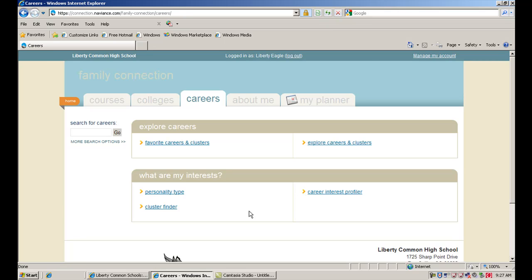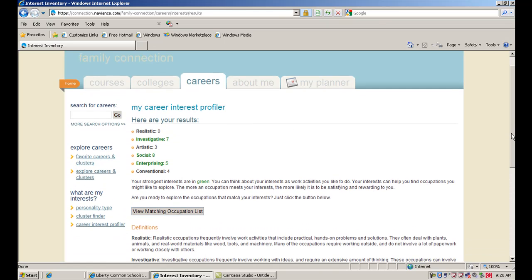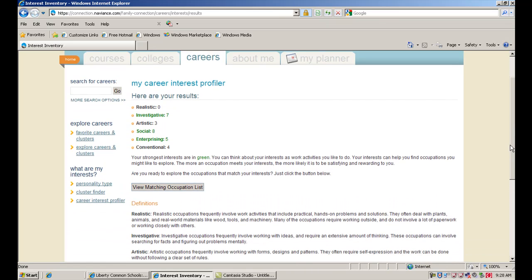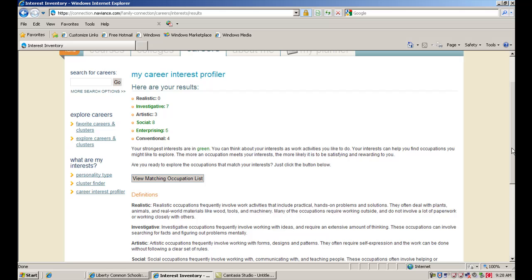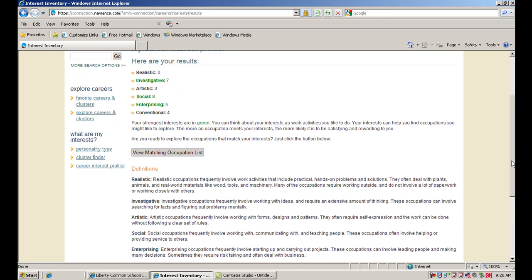So there's a couple different interest inventories that you can take. One is this career interest profiler here on the right, and what you're going to get here is what's called a RIASEC code or a Holland code, and you can take a look at how it interprets your results based on how you answered a number of questions.